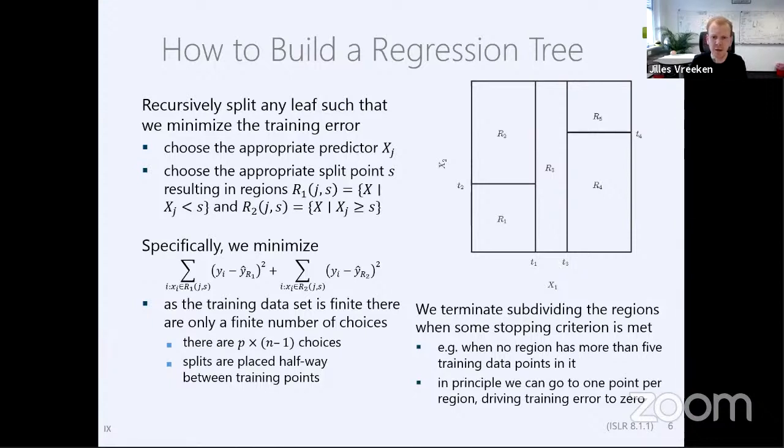We keep on finding these split points and these lines, so recursively carving up our space until a stopping criterion is met. I already said a few minutes ago, for example, and this is what many algorithms do, until there's no region with more than k points. Here on the slide, 5. But you can imagine that if we have just one data point in a region, there's little point in splitting it further. So that is a very natural moment to stop.